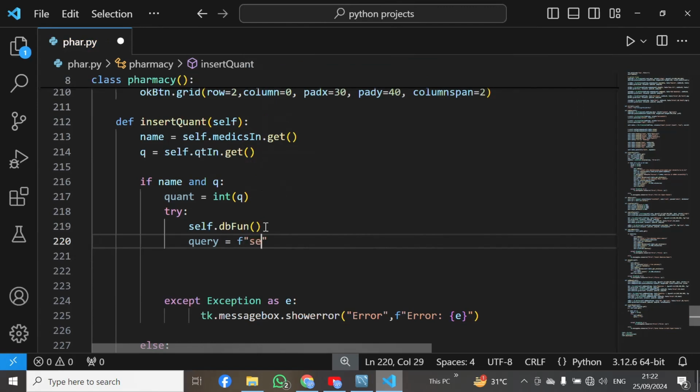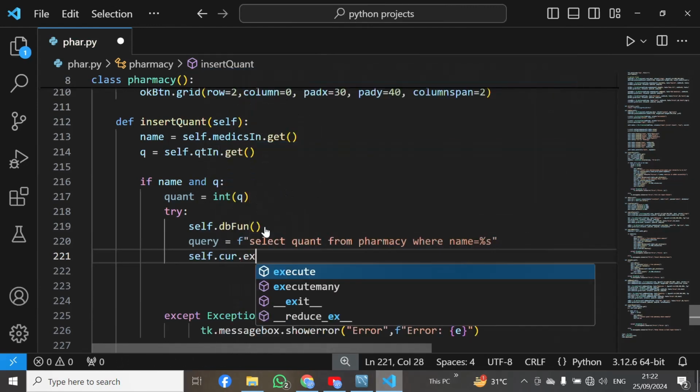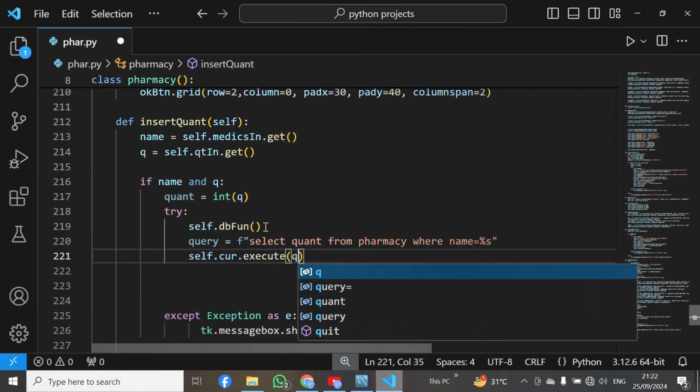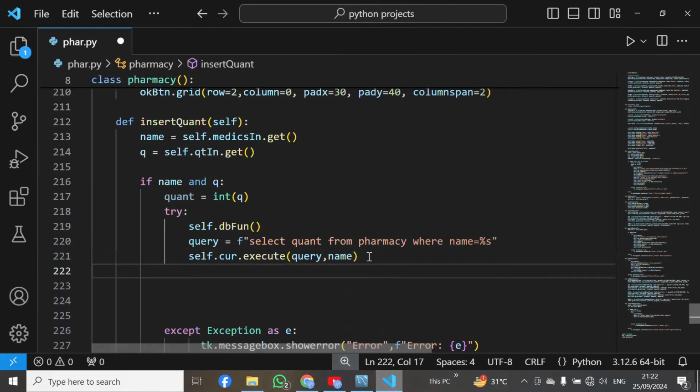Now select. We have to select the quant column from the pharmacy table, where name of medicine is equal to a placeholder. Now we have to execute this query. So here I have to use self.cursor.execute to execute this query, and then I have to use the name variable that contains the medicine name. And then this will return us a row.